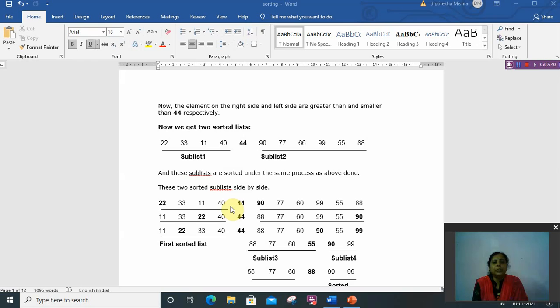Okay, then it will start from 40. 40 is greater than 22, but 11 is smaller than 22. So the swapping takes place. Then 11, and here comes 22. So from this side it will again compare. 11 is smaller than 22.